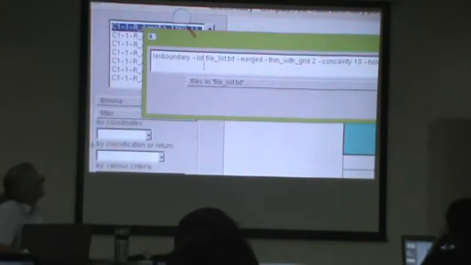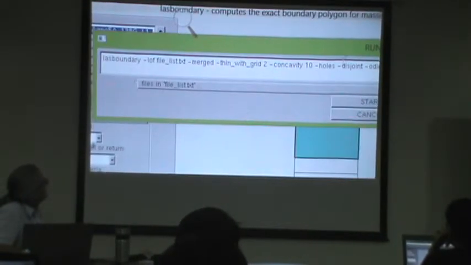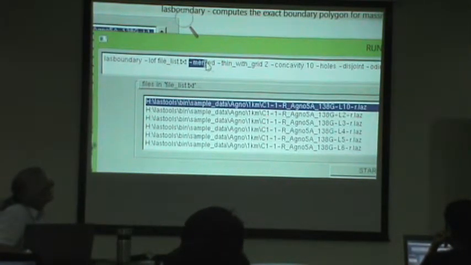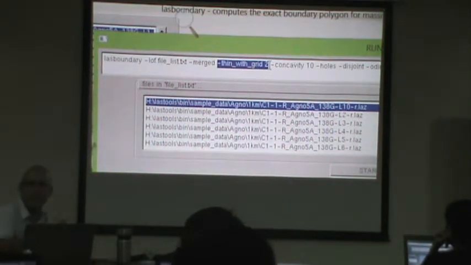So last boundary, the list of files is to make sure we have the right ones in here. All the Agno files. We will merge them into one. If you don't have that, you would do that for every strip individually. Then we are thinning them with a grid. So we merge them and then we thin them.